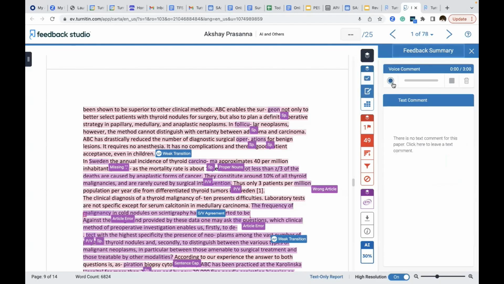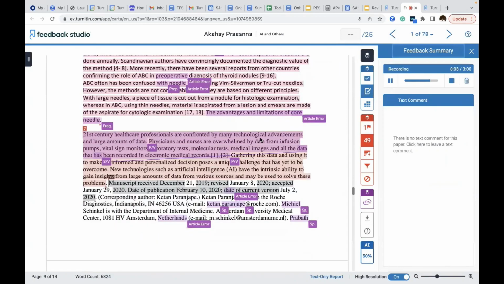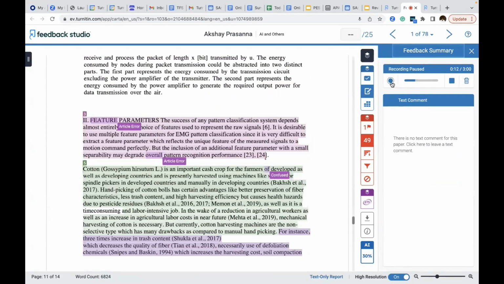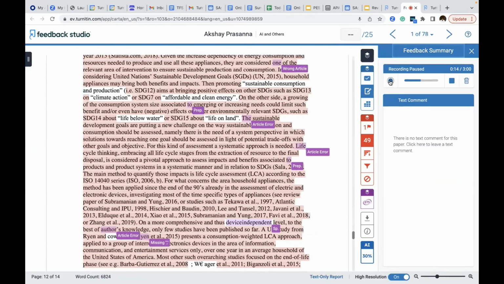Secondly, I can record my voice for up to 3 minutes. Page 1, these mistakes are there. Page 2, these mistakes are there. That has to be corrected. Page 4, page 5, page 6, it goes on. That's how you will be able to record. You can pause it at any point of time. You can scroll, read, and re-record your feedback. Once you click on stop recording, it gets stopped, and once you click on save recording, it gets saved.